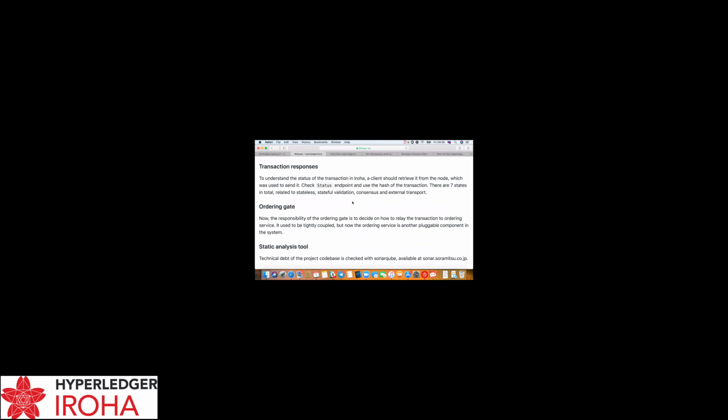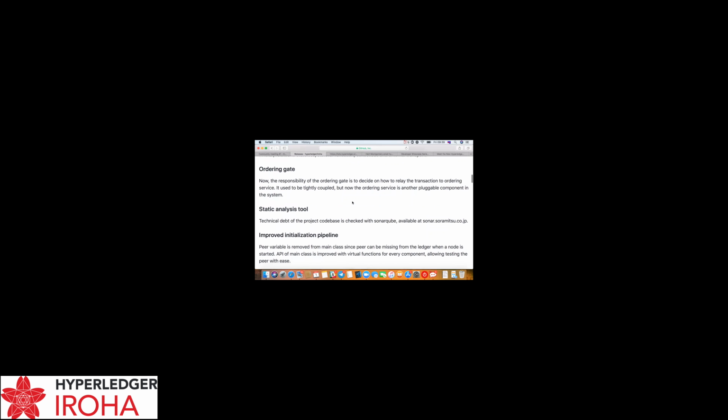So the idea is that for now you can use Iroha CLI. Just put the hash of the transaction into Iroha CLI, and the CLI should retrieve from the Iroha peer the current status of the transaction. So the ordering gate in the system is the front end for the ordering service, which collects all the transactions in the system and makes the proposal from them to broadcast to the network.